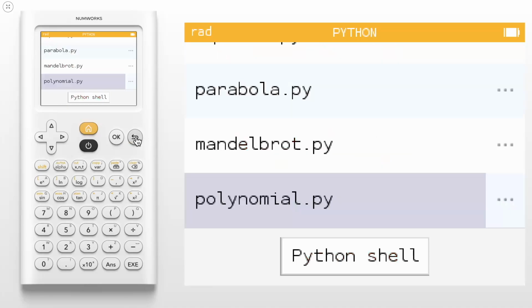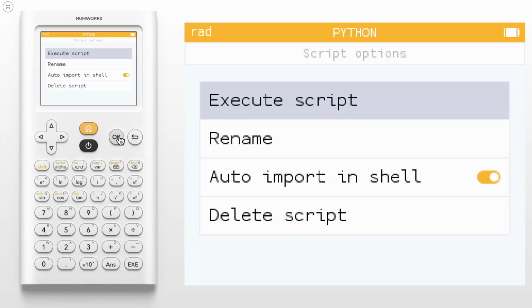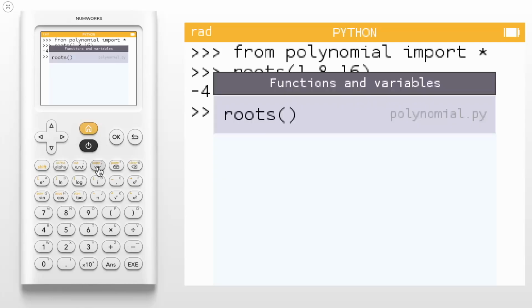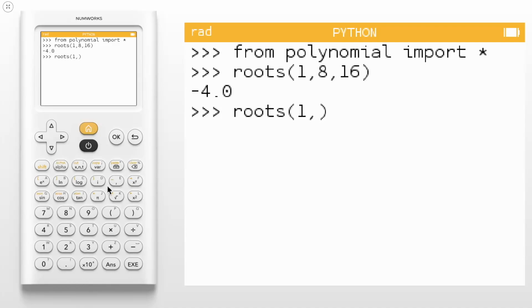Let's back out of this and execute the script. By selecting the three-dot menu, you can choose Execute Script to run the code. While you can type directly using the alpha keys, accessing created functions is simplified with the var key. Select roots and input the values 1, 8, and 16 to obtain a solution of -4. Repeat this process with values 1, 8, and 7 to get two solutions, -7 and -1.